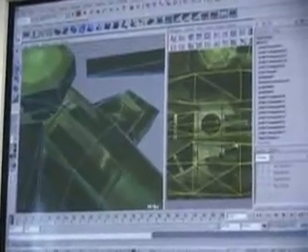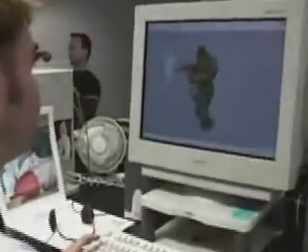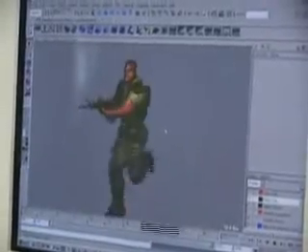This is Mark. He's our lead artist on Operation Shadow. Mark's responsible for modelling all the 3D vehicles and characters in the game. This is the main character in the game, Jay Solano, and the characters in the game are actually 3D as well.